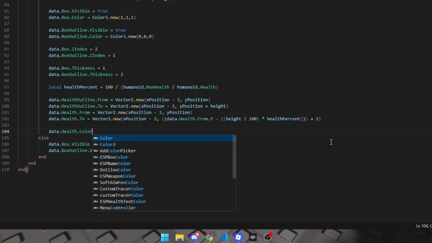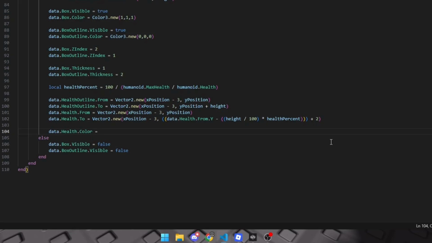So next we're going to do data.health.Color equals whatever color you want the low health to be. So I'm going to do red, so Color3.new 100. Then we're going to lerp it, so we're going to do Lerp Color3.new, and then whatever color you want it to be when they're at max health. I'm going to do green, and then we're going to add healthPercent times 0.01. So basically this is just going to lerp the color high to the color low depending on the health percentage.